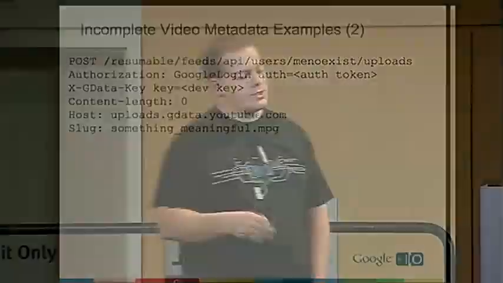And similarly, this is the simplest resumable request. So you don't provide any body at all. An important point here is you don't provide a content type. If you specify a content type, it will fail to parse.